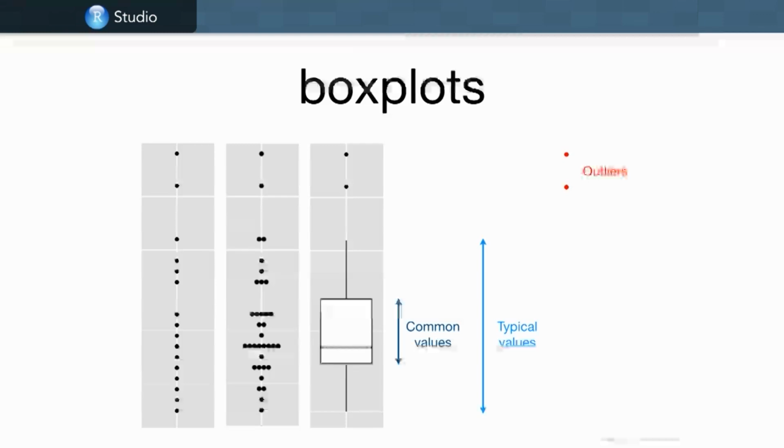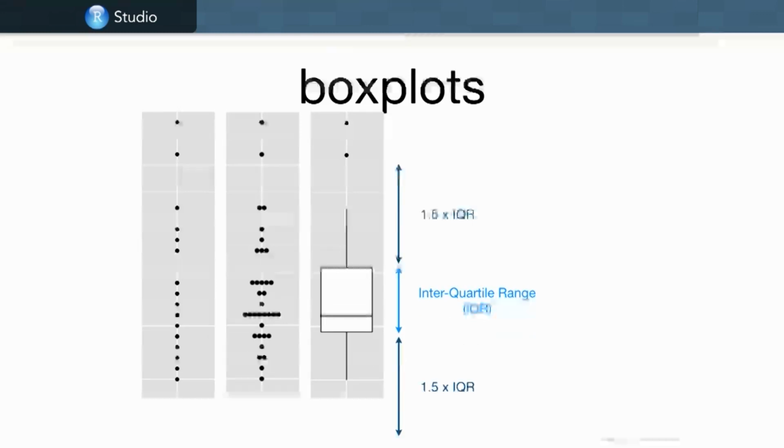For our purposes, I just want you to know that the box plot shows where the common values are and where the typical values are, as well as the outliers. Sometimes we'll hear this span between the 25th and 75th percentile referred to as the interquartile range. And then anything outside 1.5 times interquartile range from the edges of the box are considered outliers.